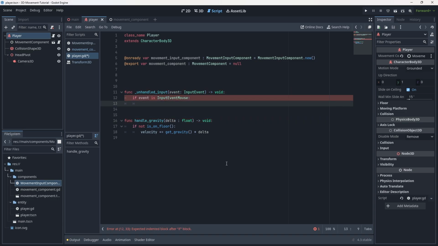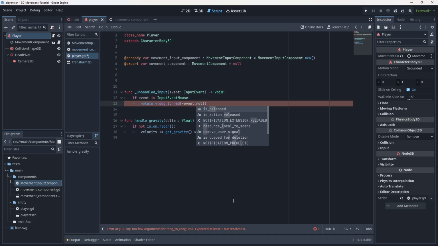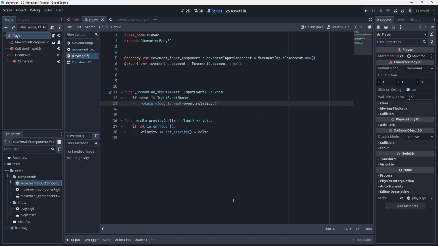Well, what do we want to do? Well, we want to grab the rotation underscore y. Now we're going to use a degrees to radians function, because when we spin our mouse, it's going to be in degrees and we want it in radians. So we're going to use deg to rad. We're going to pass through the negative event dot relative dot x.